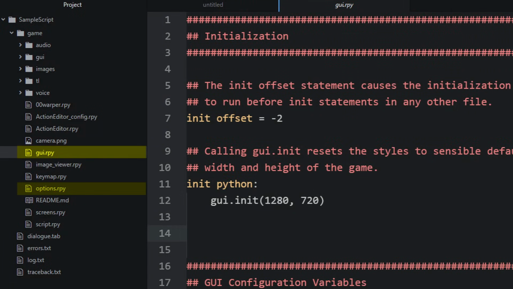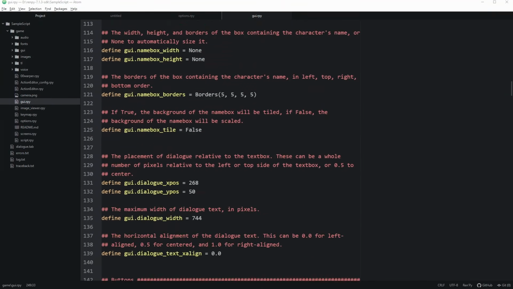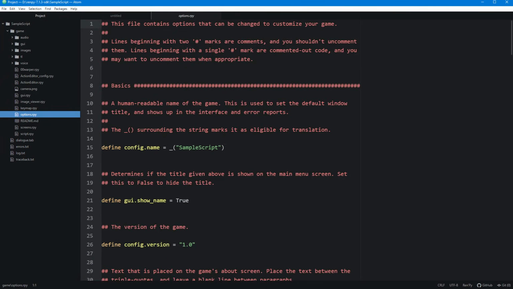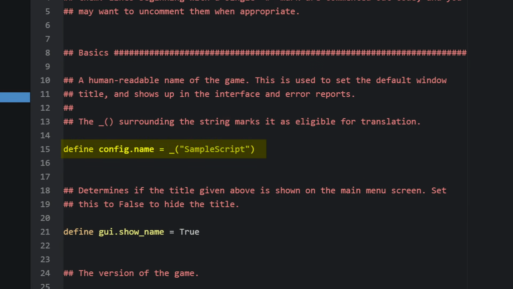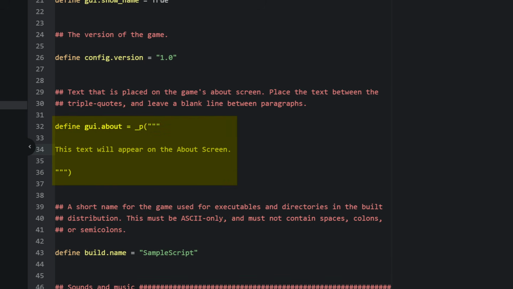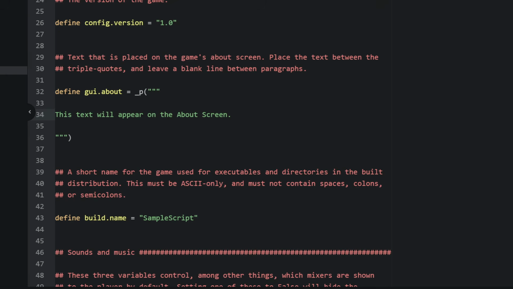Options and GUI both have tons of different things you can adjust and customize, and all of them are very clearly labeled and defined right in the code. For pretty much every game though, you'll just want to adjust all the basics in options.rpy. It lets you set the name of your game in the main menu, and you're gonna just want to use the option to turn it off. It also lets you define the version of the game, which is very useful when you're testing. And importantly, it also lets you define what text goes in the about screen in your game right here. Finally, you can make a short name for your game used for executables and directories. It says to make it short, but still make it descriptive.